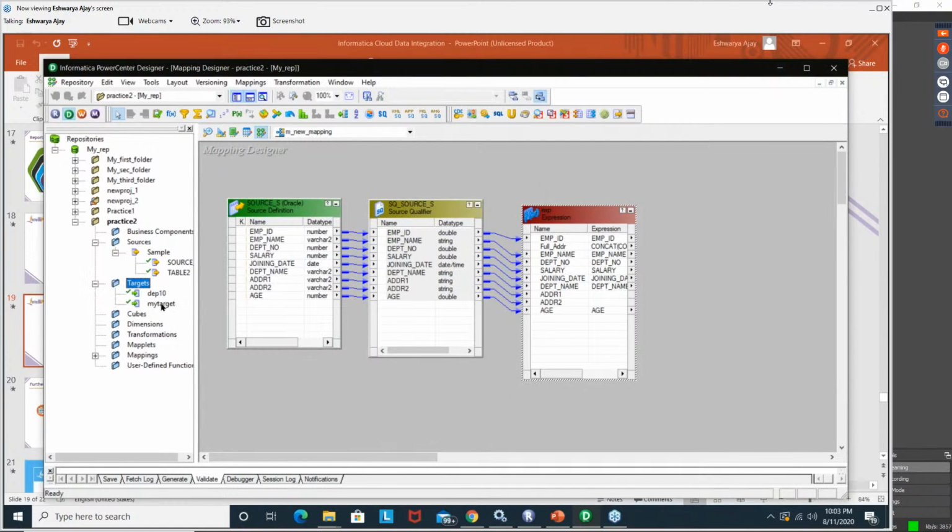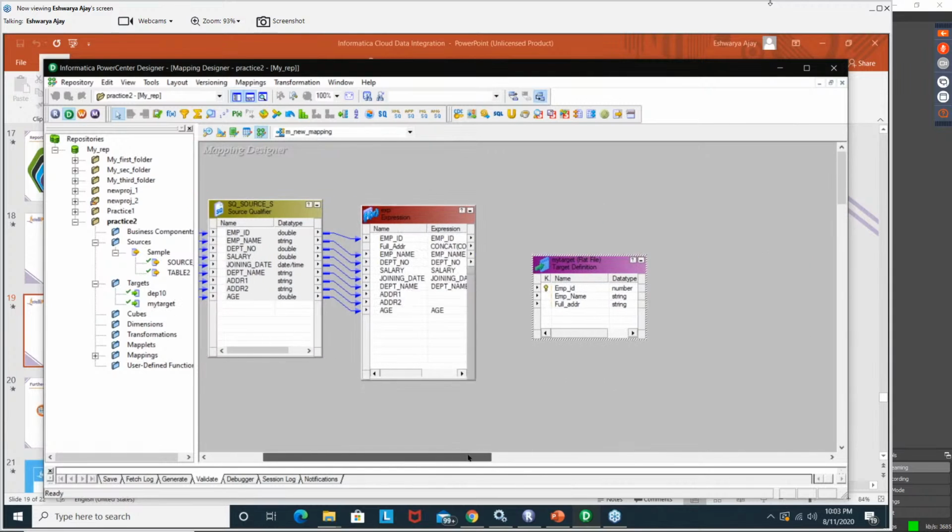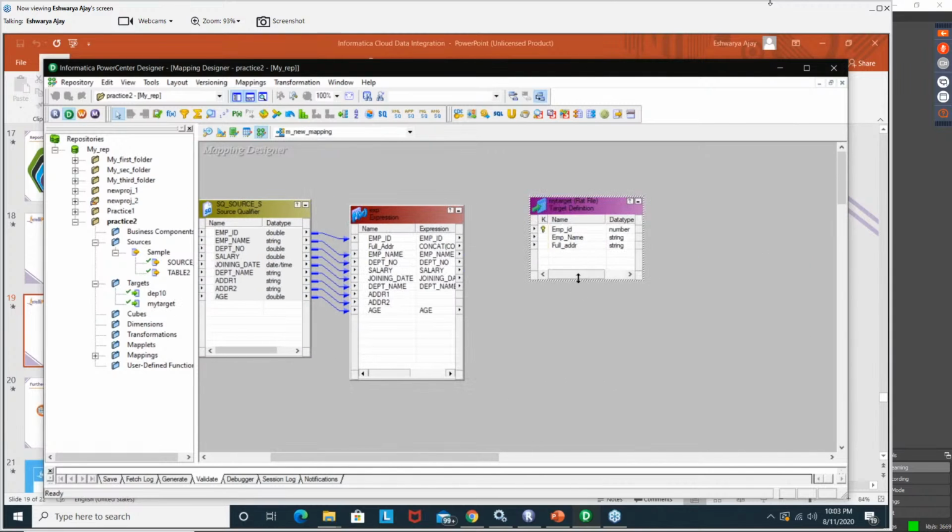And finally, we have our target file, which is to be dragged and dropped into our mapping designer. Now, out of all these fields, we're just planning to have employee ID, employee name with full address. As you notice, full address has no input port, whereas address 1 and address 2 has no output port. Let's just drag in full address and drop it right next to it. So that's it. We've created a mapping successfully.